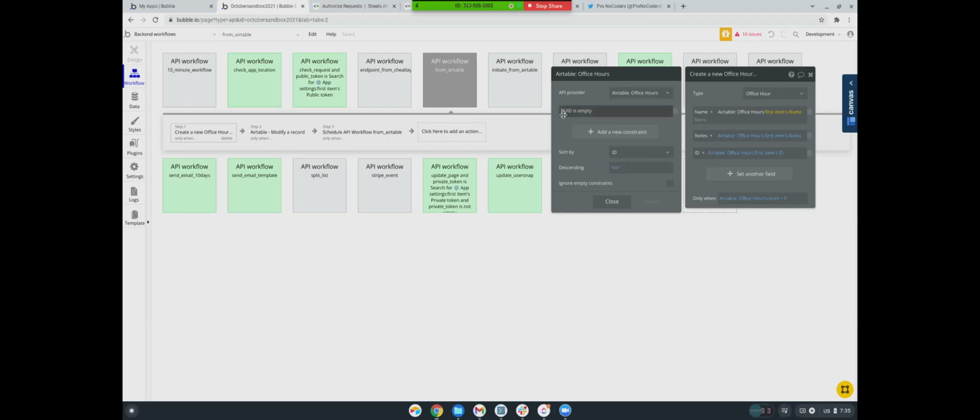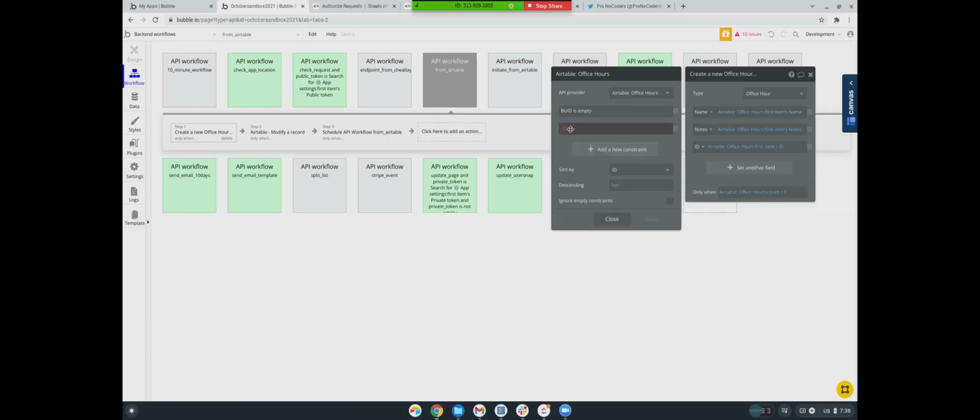And then in my case, I was looking for BUID is empty. I still think that's probably good, but you would probably also add the new constraint where it would say that the status is ready to upload. Gotcha. Yep. Right. And then after you pull that in, you would just have to make all of these searches consistent, and then you grab whatever fields you want and create your thing.